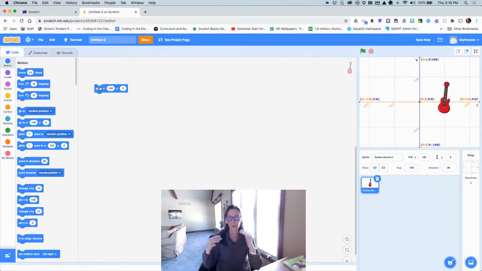Just let the kids explore, and they'll actually get a sense of how the Cartesian grid works and how the ordered pair x and y work as well. So it's a really great introduction to the Cartesian plane and x and y ordered pairs. And it's just a great natural way of introducing that mathematical concept.